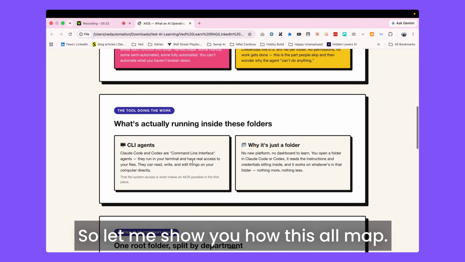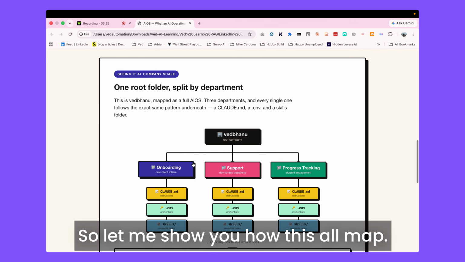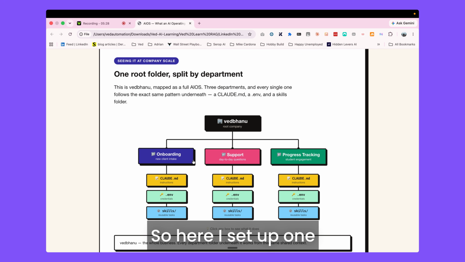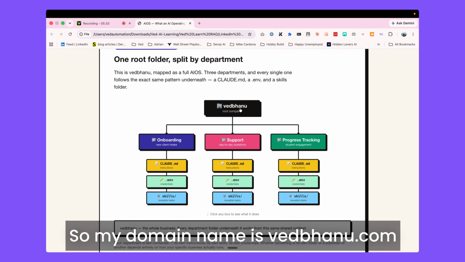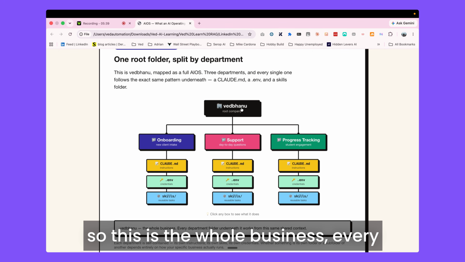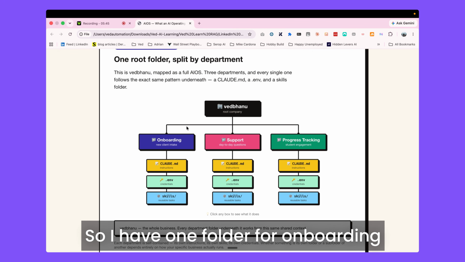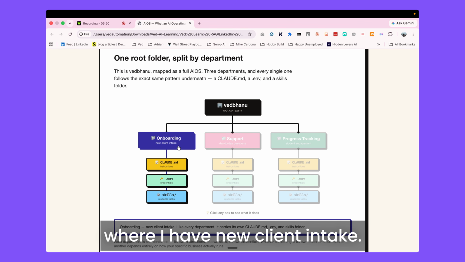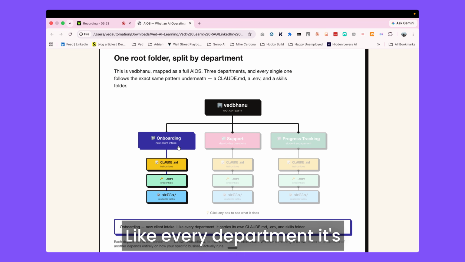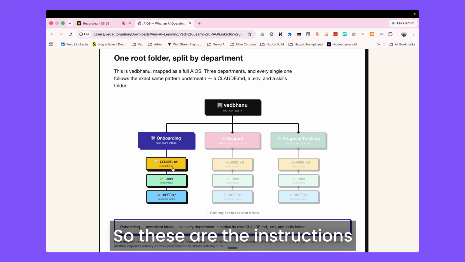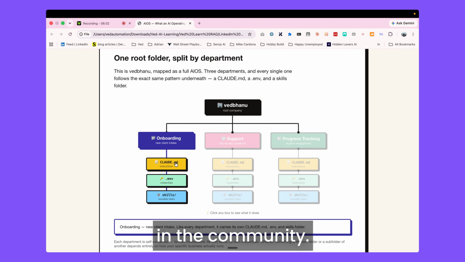So let me show you how this all maps. Here I set up one for my own business. My domain name is vedbhanu.com, and this is the whole business. Every department folder under it works from the same shared context. I have one folder for onboarding, where I have new client intake. Every department carries its own Claude.md file. These are the instructions for how I onboard the members in the community.